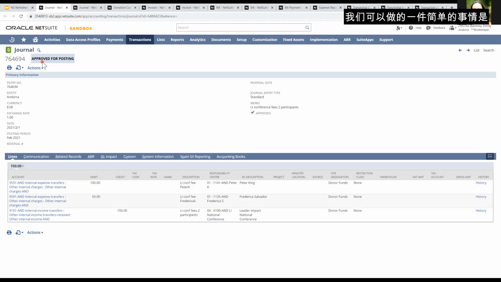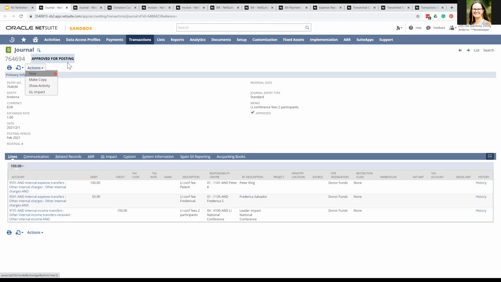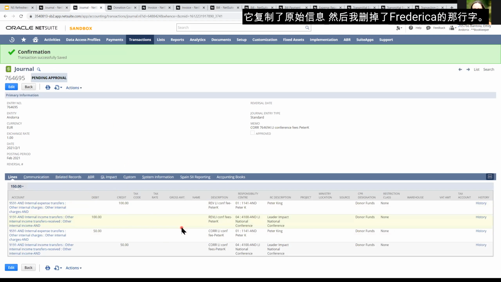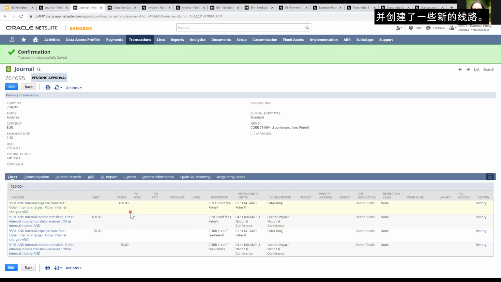An easy thing that we can do is under Actions to make a copy of this journal entry. This will open up a new screen with all of the same information, and it will give it a new transaction number. Then you can directly edit it. And here is an example of the finished product. It copied the original information, and then I deleted the line for Frederica and created some new lines.